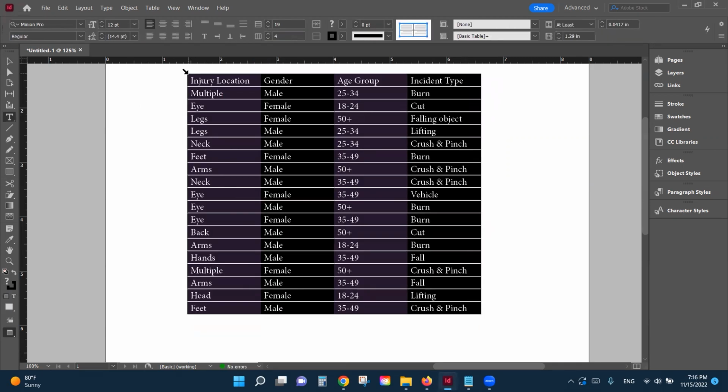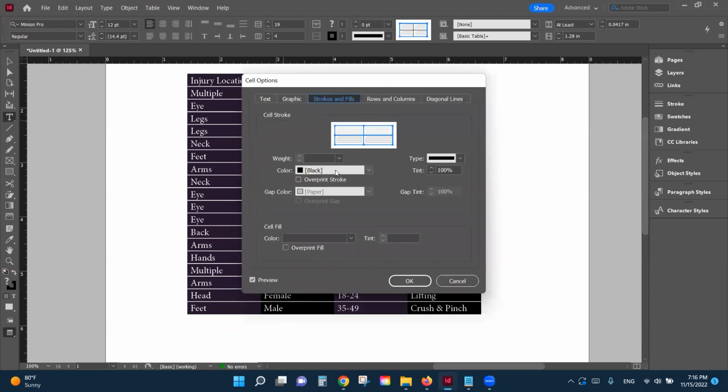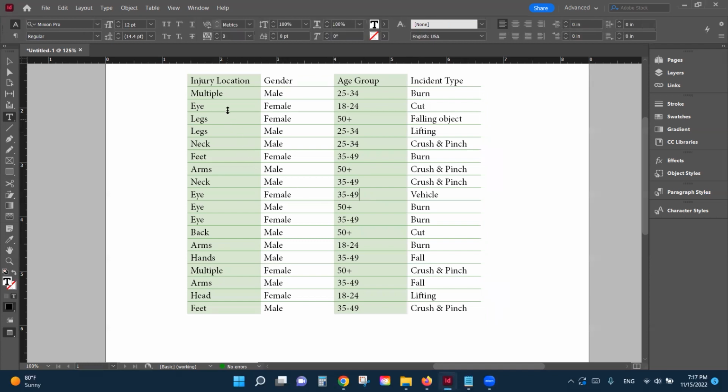Let's go back again, right click, cell options. What if I wanted to edit the stroke between the rows? So let me again check all the other strokes. Okay, so for the stroke between the rows, I wanted to change the weight to, for example, 0.5, and from black, I wanted to change it to green. Let's hit OK. There it is. So as you can see, it just applied to the strokes between the rows.